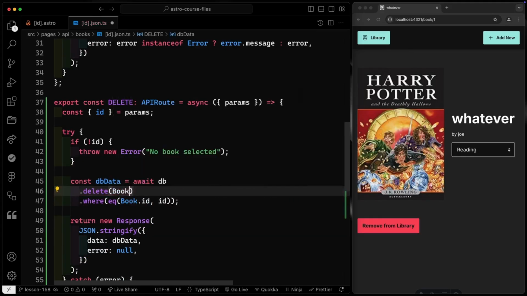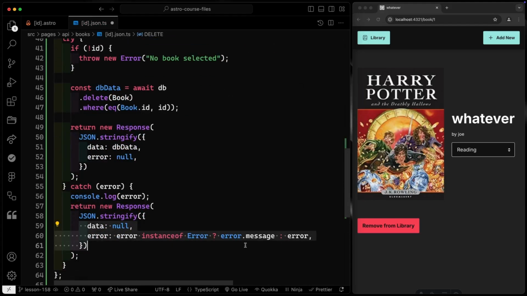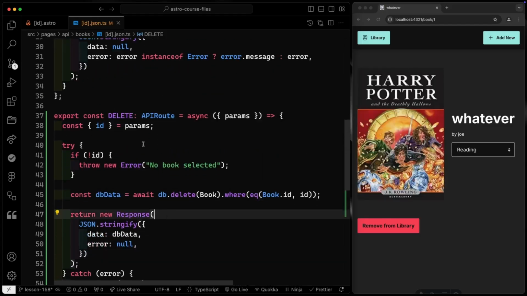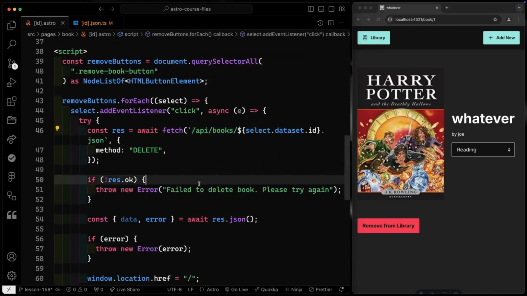And this is wherever the book matches the ID in the database that I have passed in. Now, if there's an error, it should throw that error for me down here. Otherwise, I simply want to pass back, hey, everything is good and ready to go. Now, if we've done that correctly, this should be all we need to do. Let's walk through it first, and then we'll actually test it out.